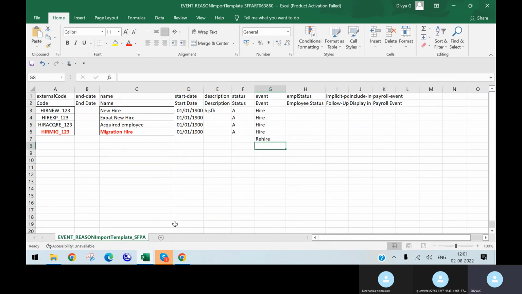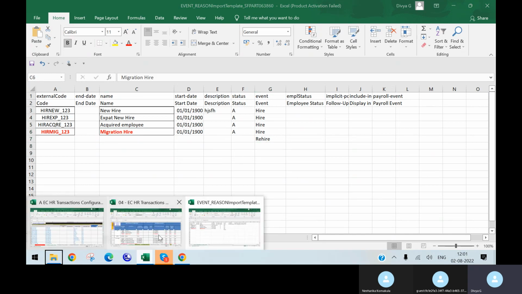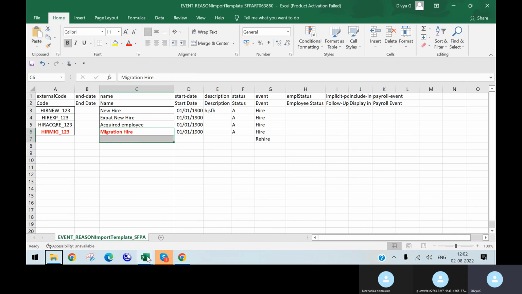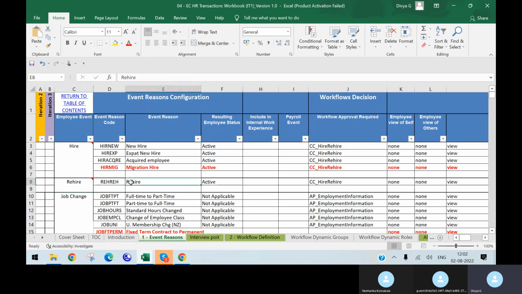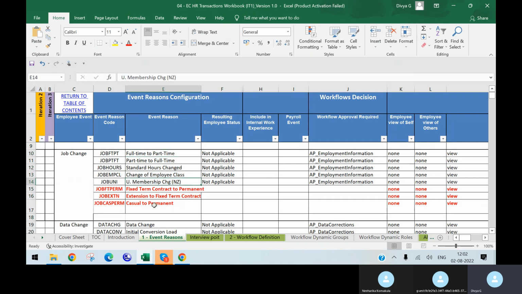I'll add the date, active, and give the reason. What is the reason he has given? Rehire, event reason. I'll keep it as rehire. And what is the event? It is a rehire. Event code: the code is REHREH. This is the event code they required. Like that we can create job change, full time, part time, all this will give event reasons.